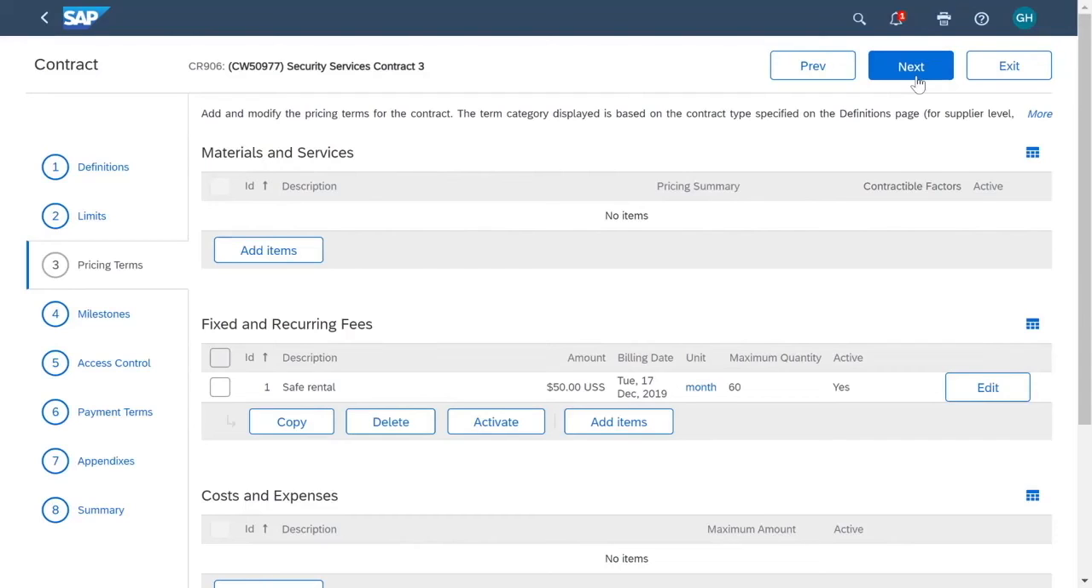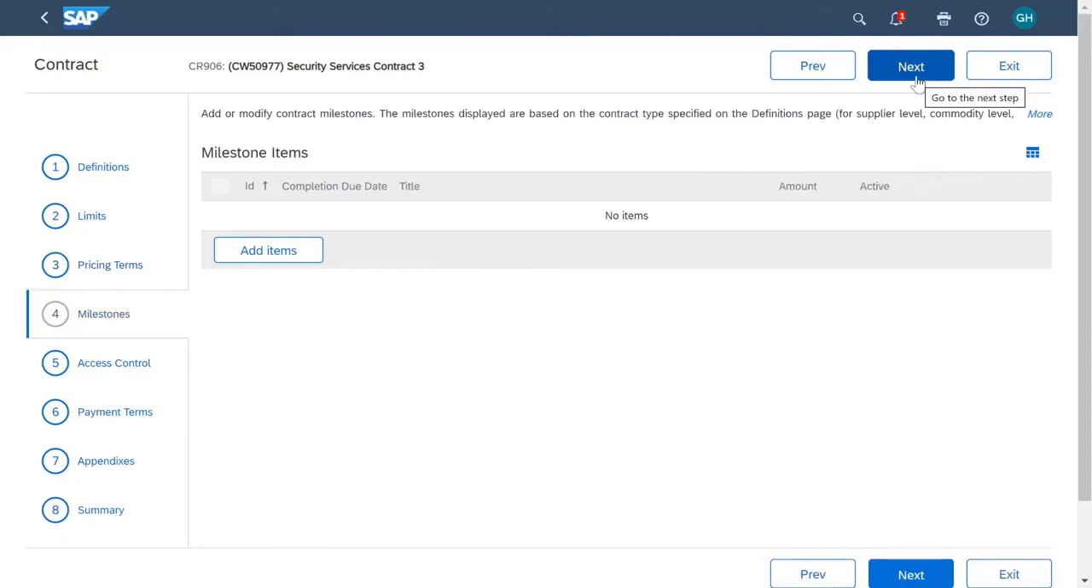If needed, continue to add additional fixed and recurring fees to the pricing terms. Once all of the individual line items have been added, click Next. Optionally enter milestones. This section is typically applicable for project-based work. Click Next.